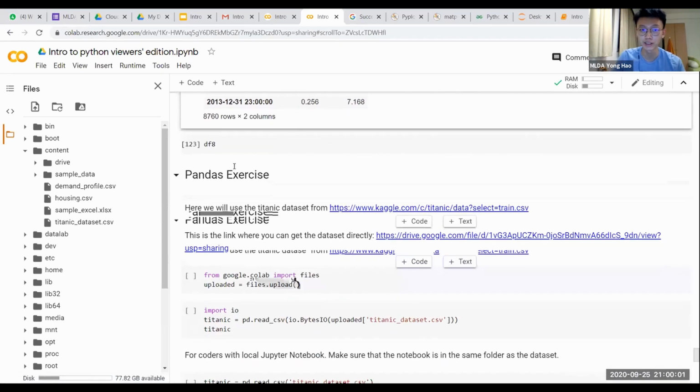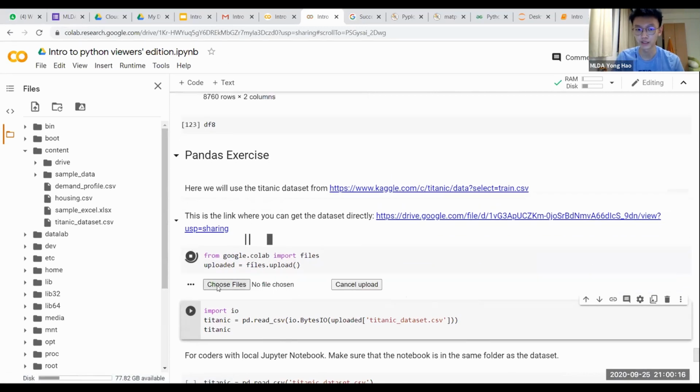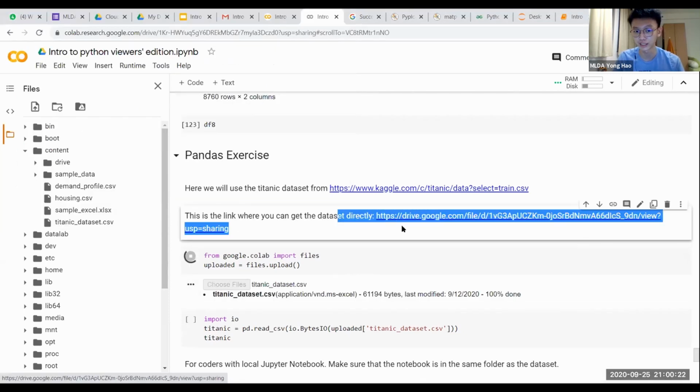Okay, so after this, it'll just be a pandas exercise already. To do this exercise, you'll be using the Titanic data set. We actually uploaded it already, but just to show you again, we'll upload it again. You can get it directly from this link here.